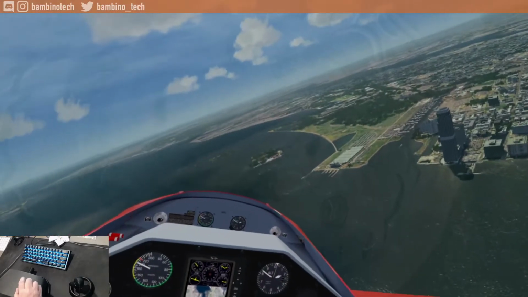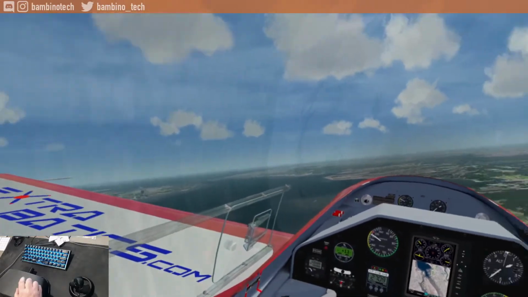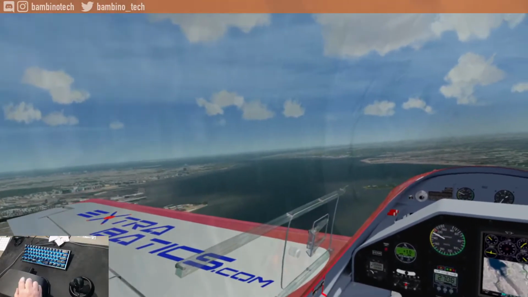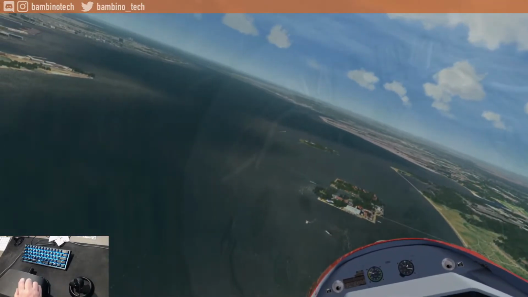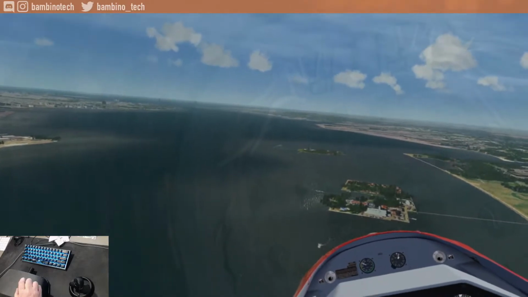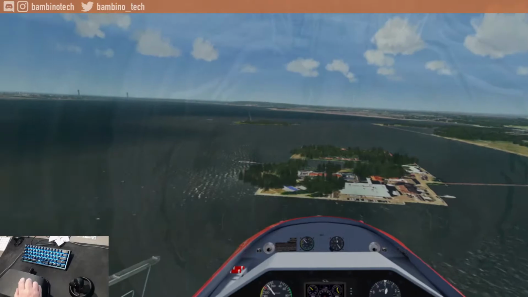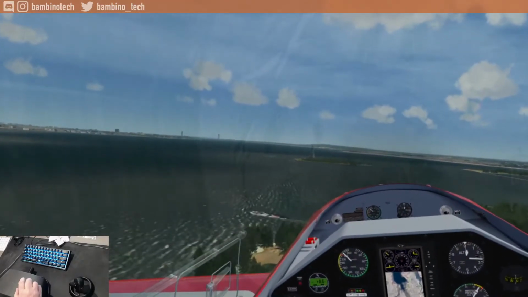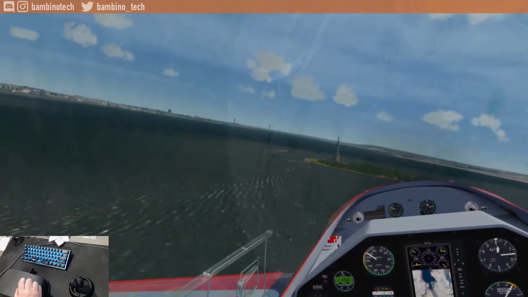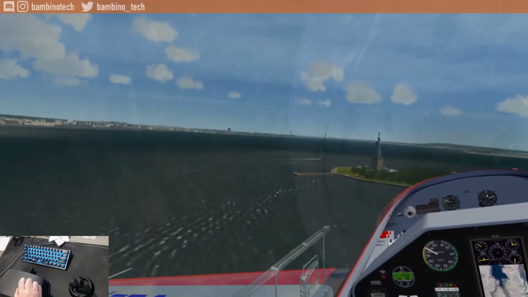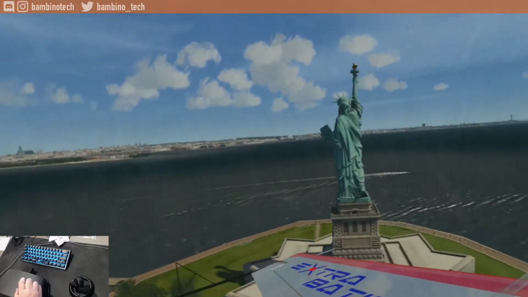Here's Ellis Island. Now we've got a real good view of the Verrazano, and let's head down to the Statue of Liberty. We'll buzz to Ellis Island. We're moving at a pretty good clip, and we get great frame time. Here's the Statue of Liberty. Pretty awesome.